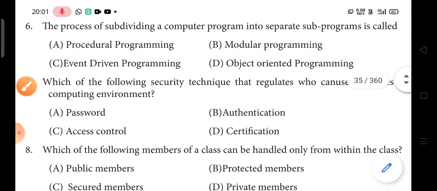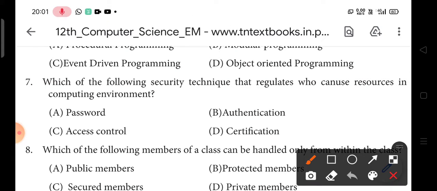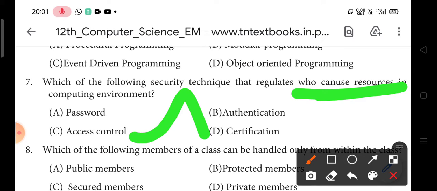Seventh question, which of the following security technique that regulate who accesses resources in computing environment? What is the answer? That regulates who accesses resources. According to the access control, only you can get the resources and codes in one part of the program to another part of the program. So the answer is access control.